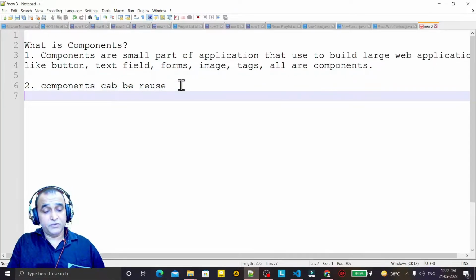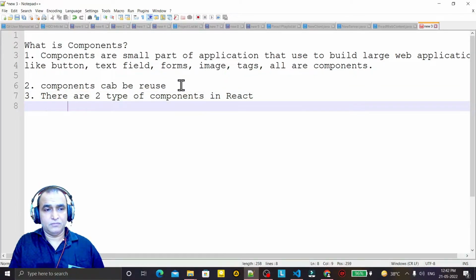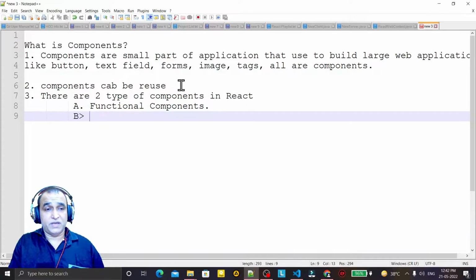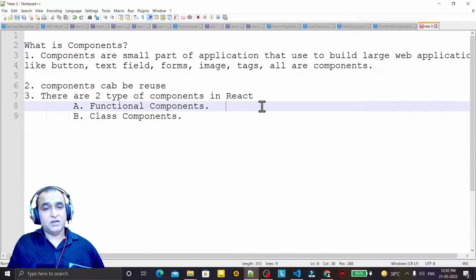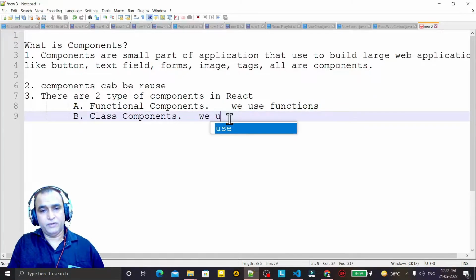There are two types of components in React. First is functional, second is class. For a functional component, we use functions. For a class component, we use a class.